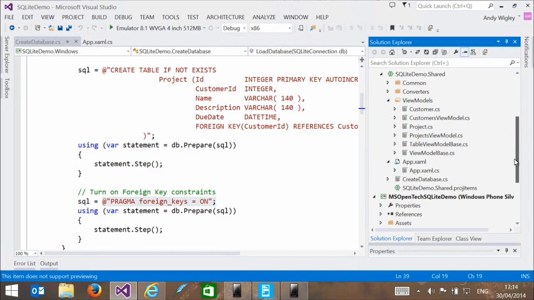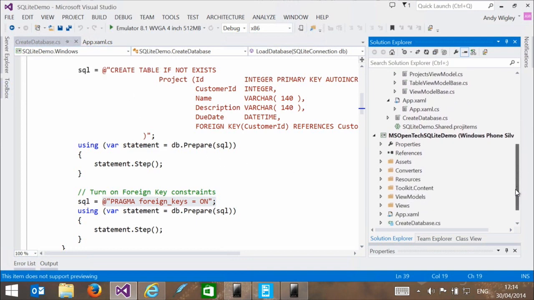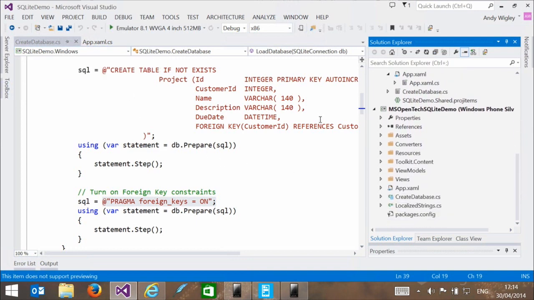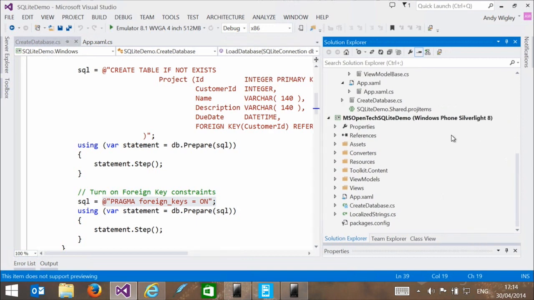Well, yes. At the moment we're in the SQLite demo Windows project up here. But the other thing in this solution is a Windows Phone Silverlight 8 project, an old school Windows Phone app. So this is a Windows Phone app, but not an 8.1 one.